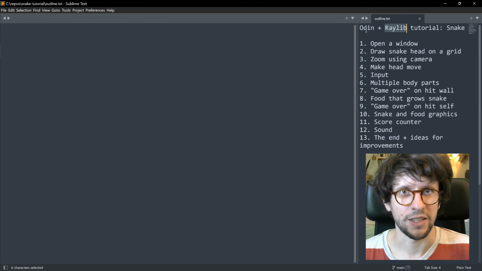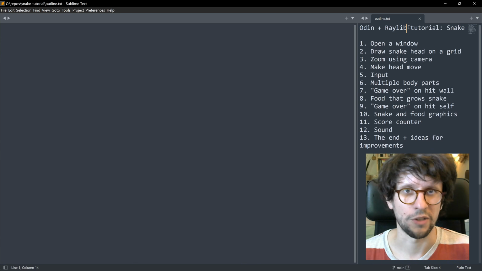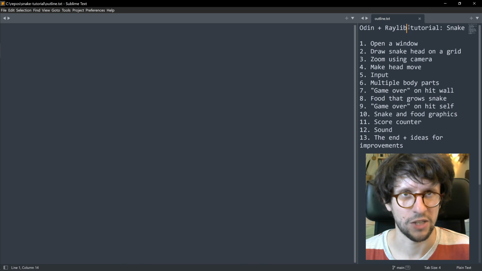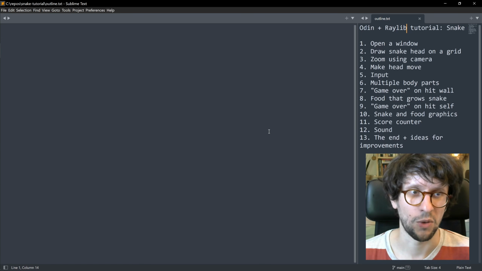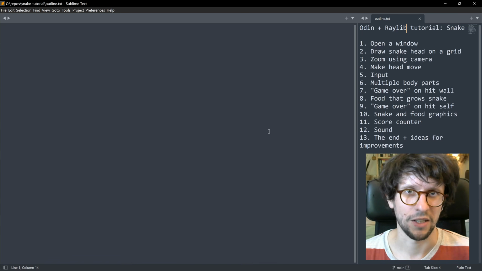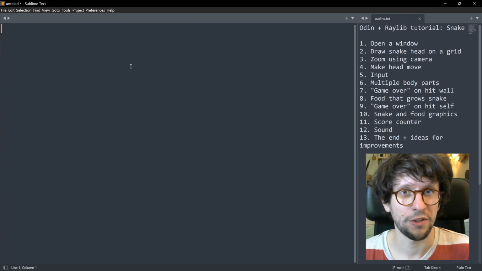I have a separate video on how to set up the Odin programming language that is linked in the description, and Odin comes with built-in bindings for Raylib, so there's no extra setup needed for that. I will be using Sublime Text for editing the code. I also have a separate video on how I set up Sublime Text, and that video is also linked in the description. Now, if you use some other text editor, then that is completely fine.